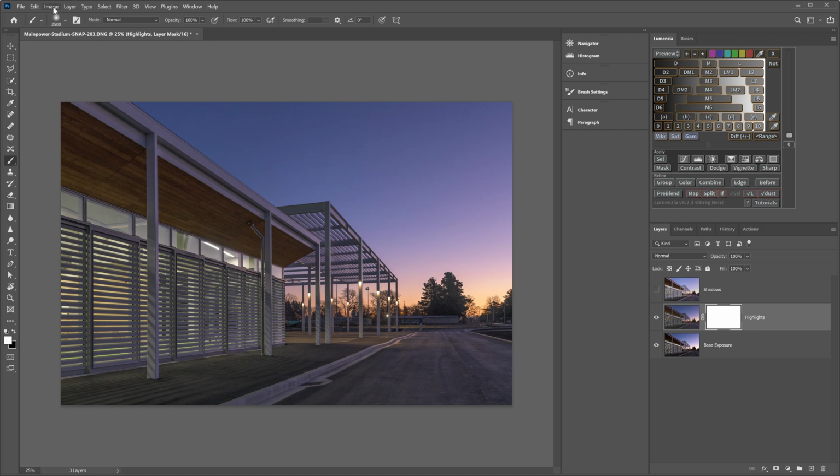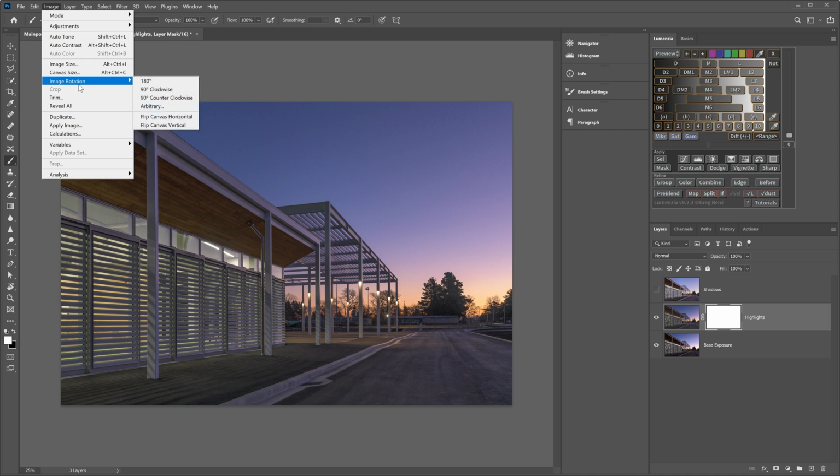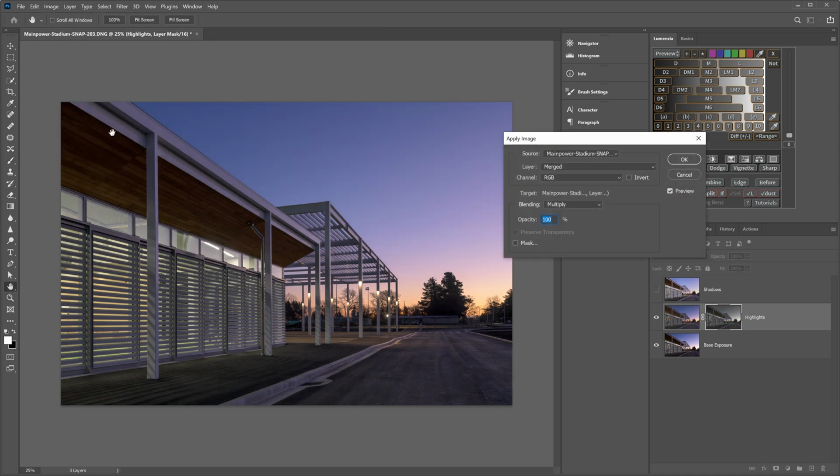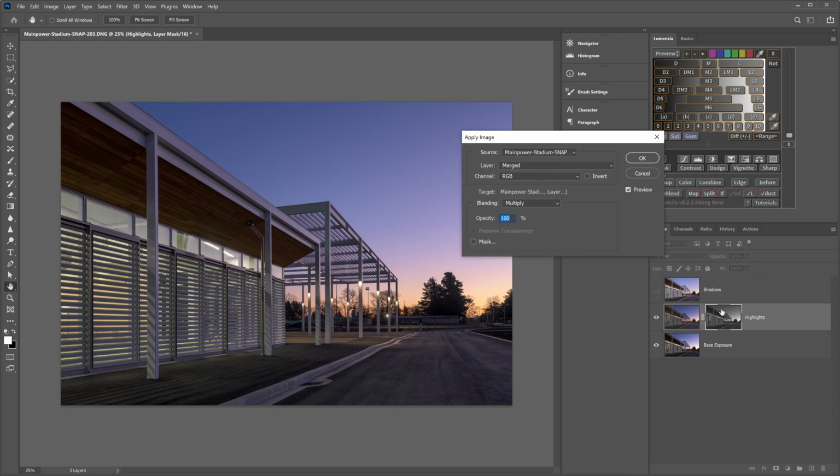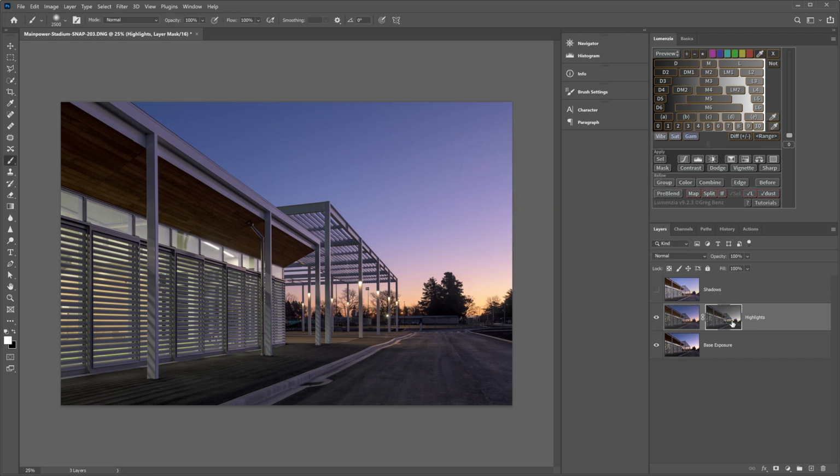Now what we want to do is come up to Image, come down to Apply Image in the menu, and now with these default values that load into this Apply Image dialog box here, we've actually created, if you look at the mask here, a luminosity mask based on the brightness values of these pixels that has been applied to our mask. So if I click OK and then alt click on this mask, we can actually see what this mask is doing. And so basically we've got a grayscale version of the photo acting as our mask.